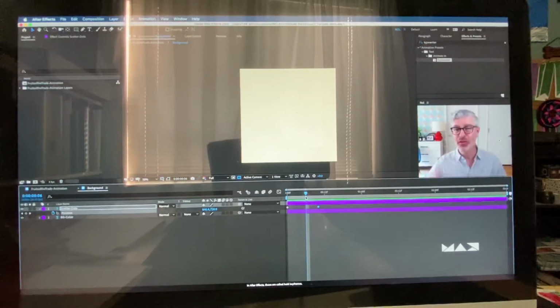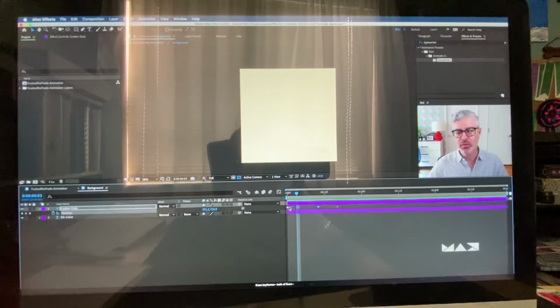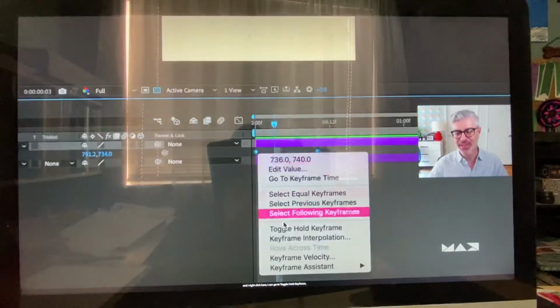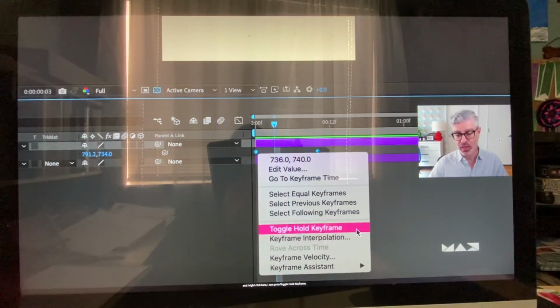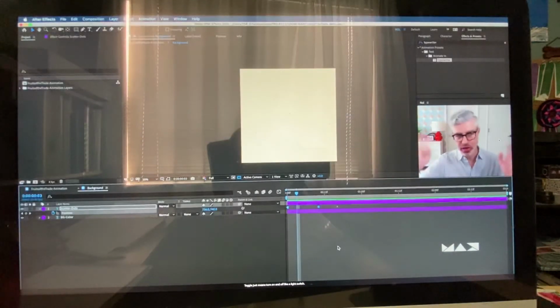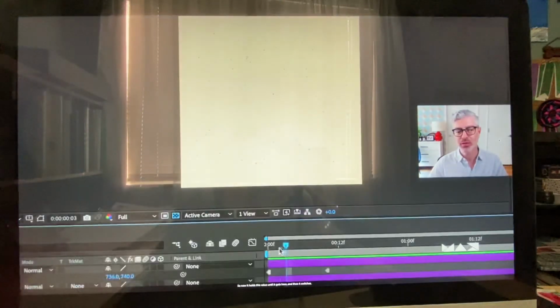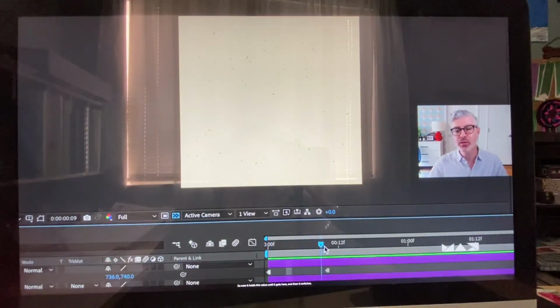In After Effects, those are called hold keyframes, so check it out. Right now, it's animating between them. But if I select both of these keyframes, and I right-click here, I can go to Toggle Hold Keyframe. Toggle just means turn on and off like a light switch, right? So basically we've just turned these into hold keyframes. So now it holds this value until it gets here, and then it switches, right? And that's just what we want.